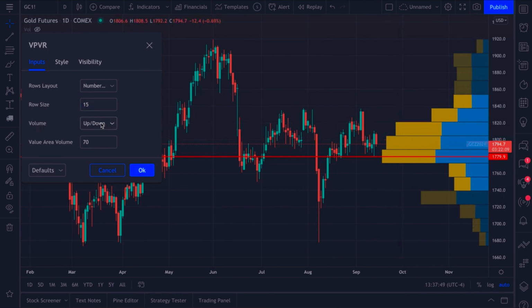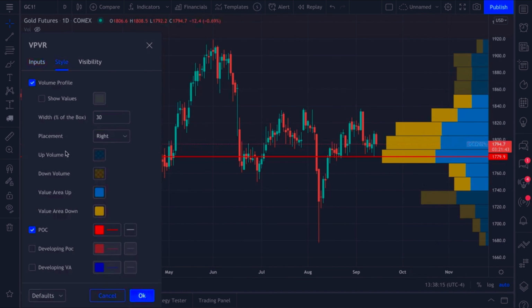Next up is volume, up or down, or total. This is a question we are asked all the time. If you notice, when we select total, it's now all one color. That's because we are now saying in these 15 rows, just show us the total volume. So it's total volume. But if you select up or down, which is the default, it'll now split the total volume into up volume and down volume, and you can define that color here in the style menu. Up volume, down volume, value area down, and you can change these colors to fit your look or feel.